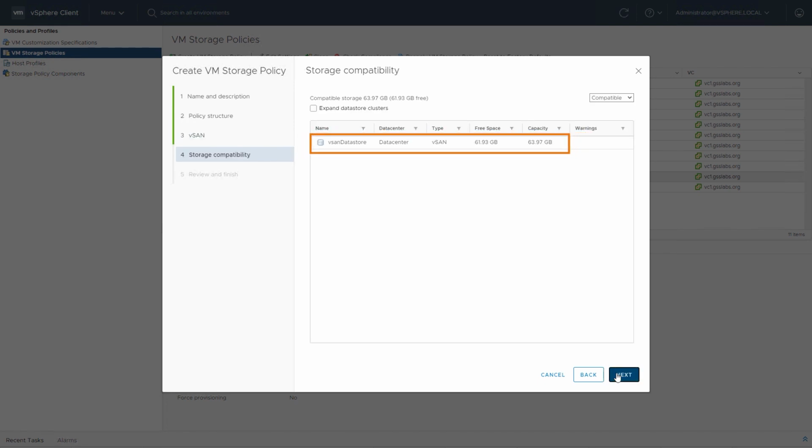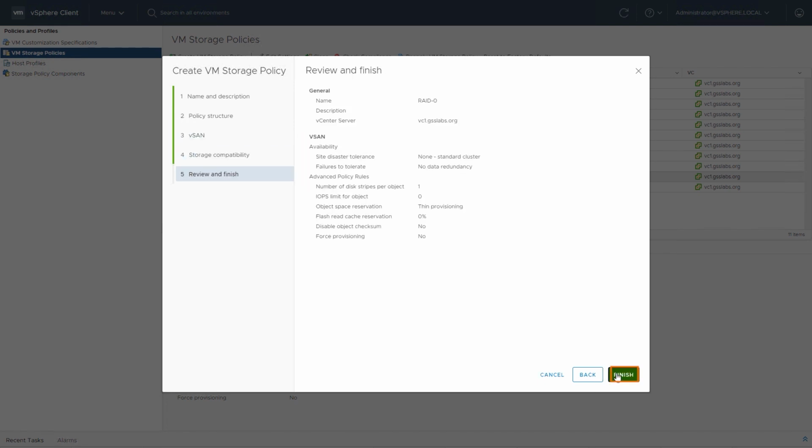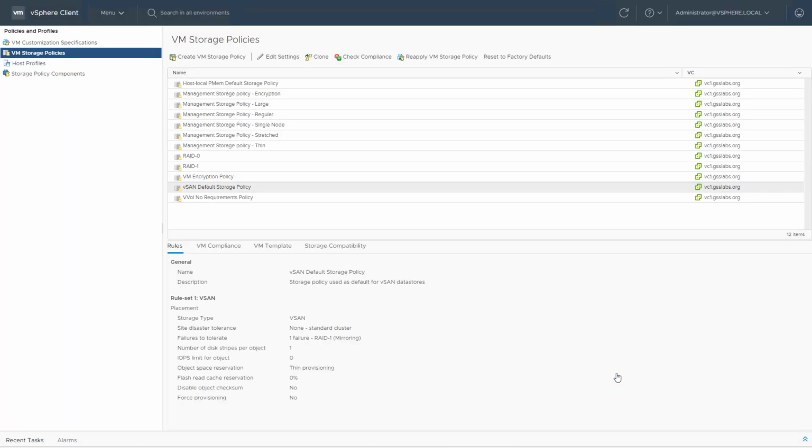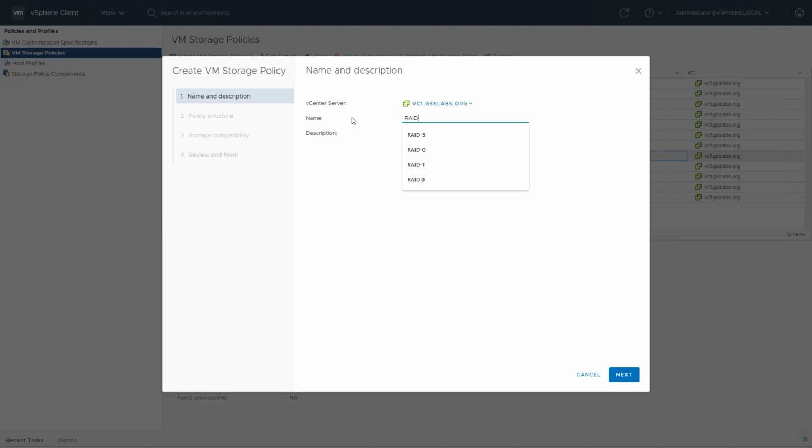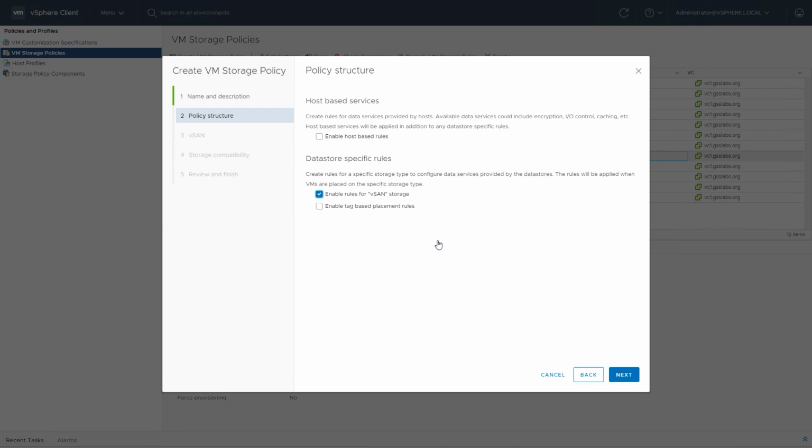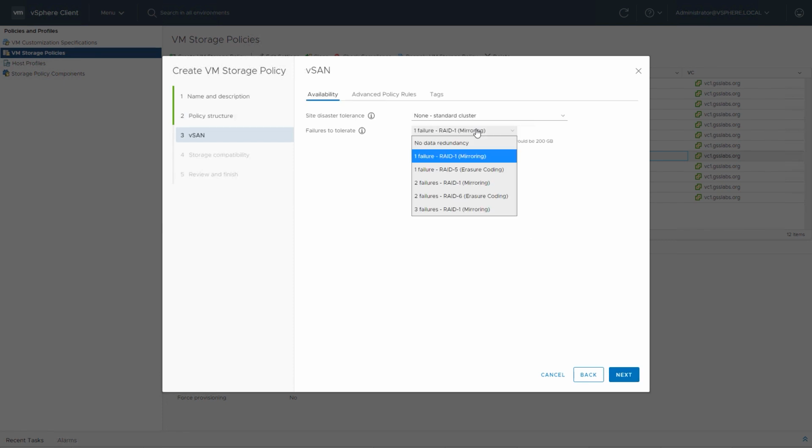Again, we can see our vSAN data store. I'm going to click on next, review our settings, and then click on finish. We're going to create one more policy and we'll walk through some of those advanced options we talked about earlier. For our failures to tolerate, I'm going to click on 1 failure, RAID 5, erasure coding.